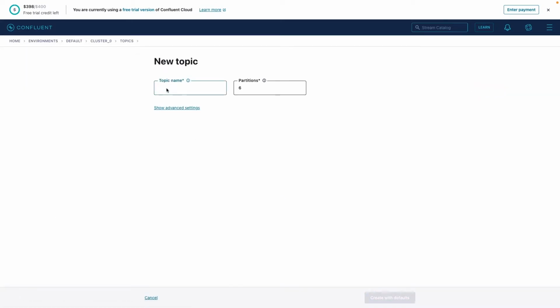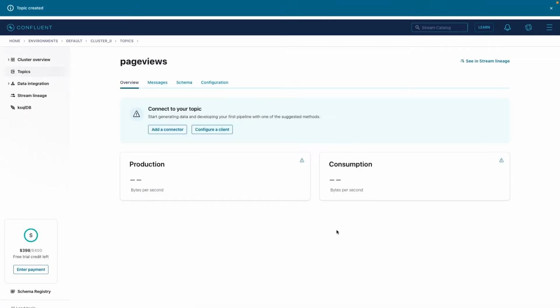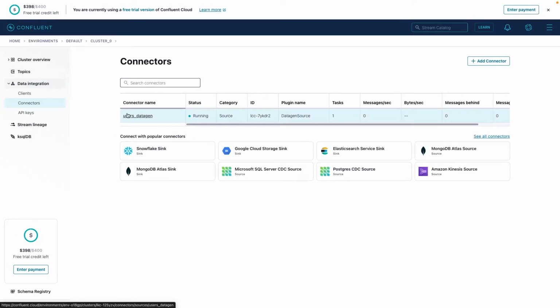So let's name the topic as page views. Number of partitions will be the same as default, and we will click on create with default. Okay, so we have created our page views topic, and we are going to create the connector for the same. So we will go to the data integration connectors, and after that we are going to click on add connector.